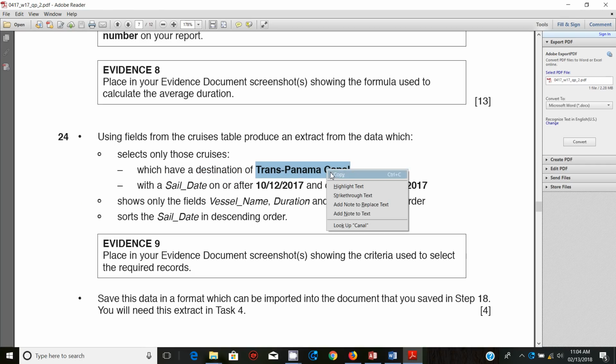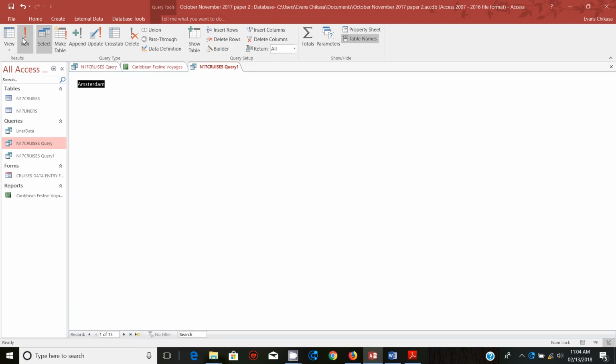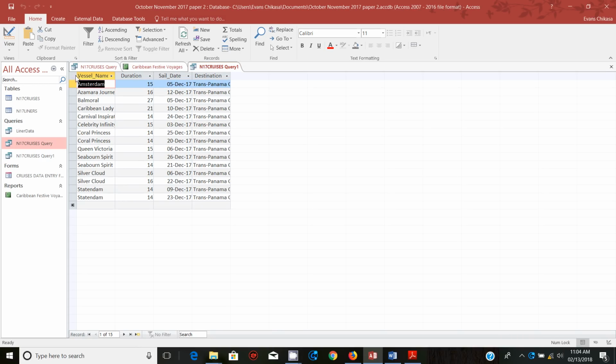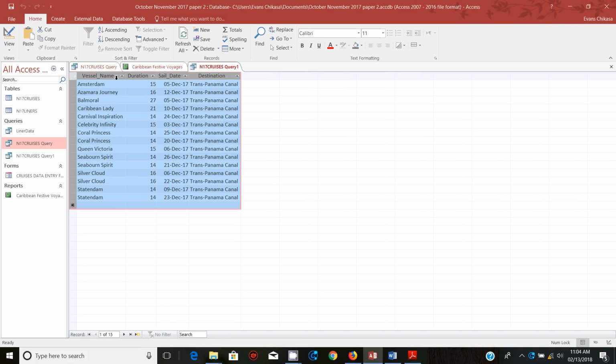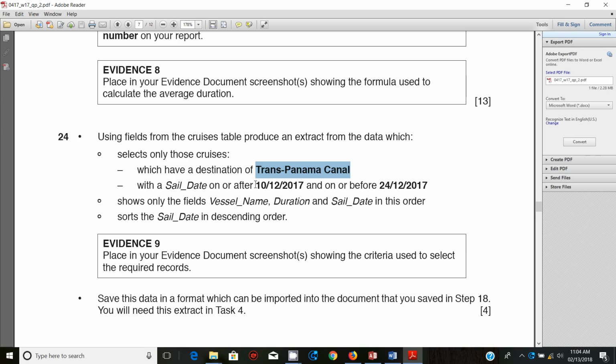I'm just going to copy it and paste it in there. So the destination is here. Just paste it there and run it. Notice that you have got Trans-Panama Canal as the destination right there. So that should be fine. Go to design view.